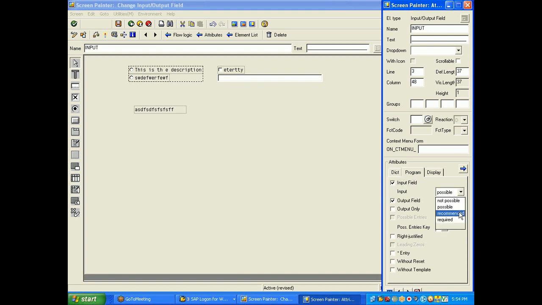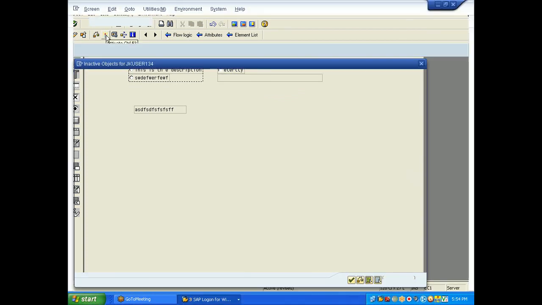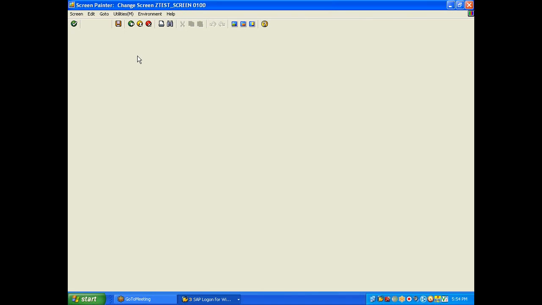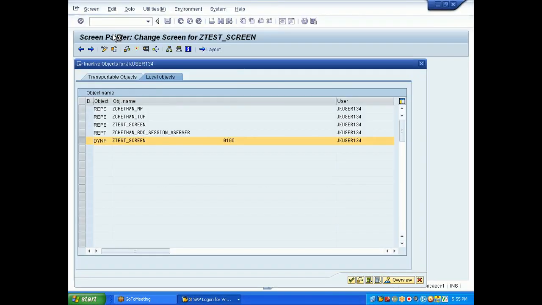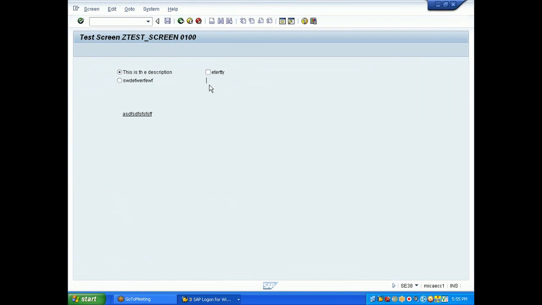Then there is the required option. Required means obligatory, so a tick obligatory mark will come. And then output only is there. If you make it output only, what will happen? You will not be able to see the box, but if we give something, it will appear. That means for the input field we have given a name, correct? If you pass some value to that name, the value will appear here.